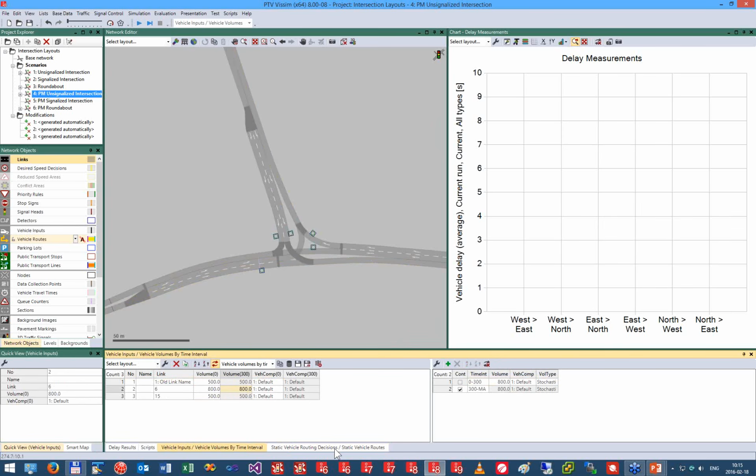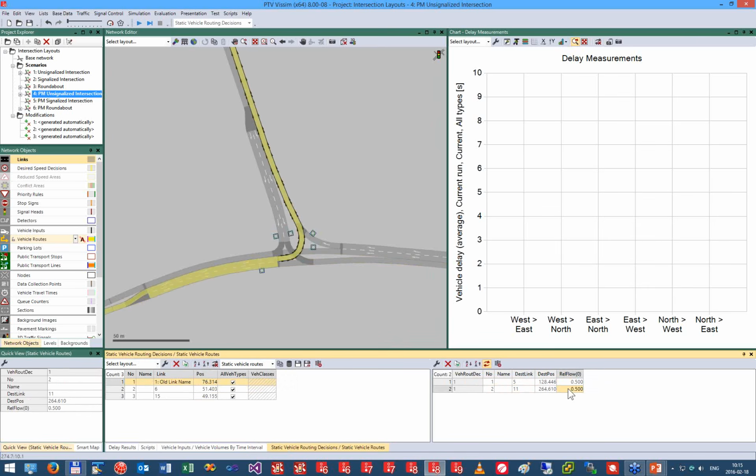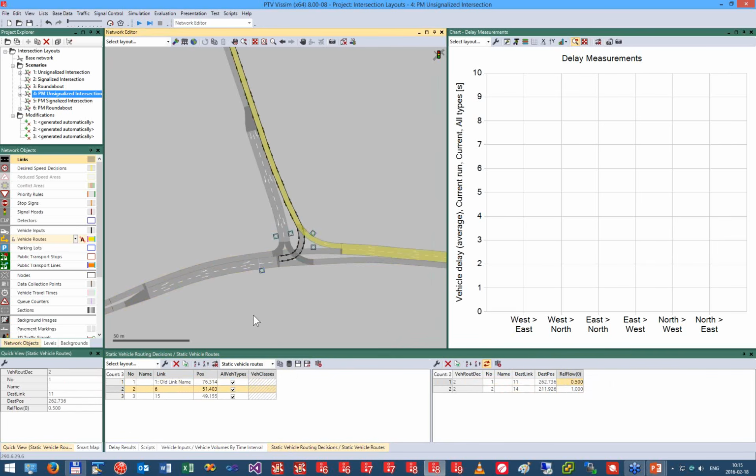And for the routing decisions, now say it's 50-50 from west, and from east it's 2/3 going to west. So that's basically inverting the things. Not exactly, but in a way.